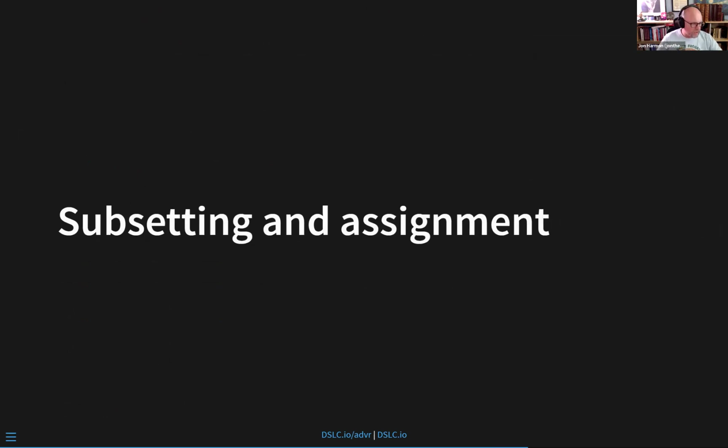And then we have a section about subsetting and assignment, and I need to make sure that nothing important is coming in on my work computer. Okay, all good.